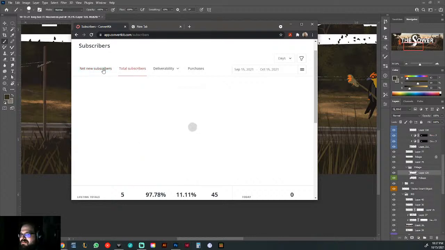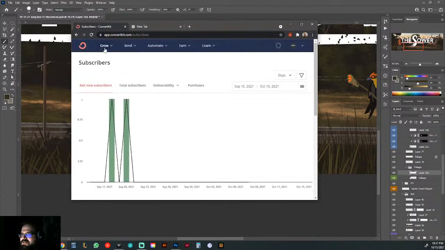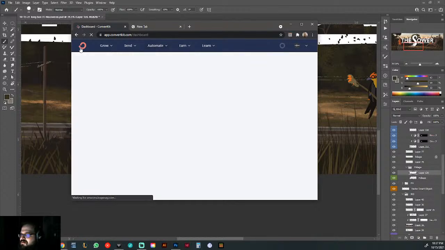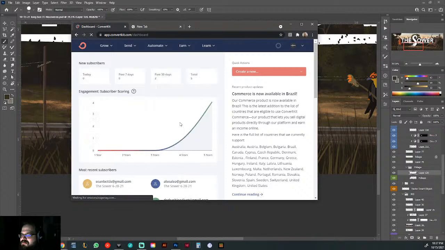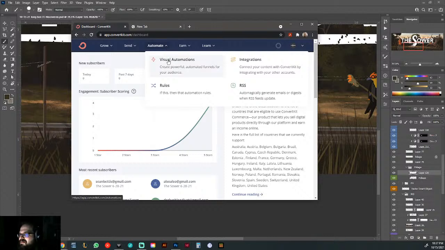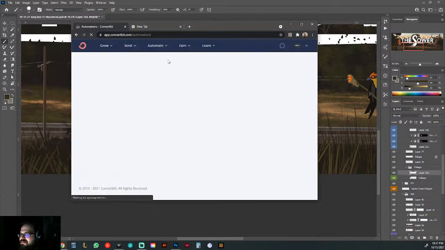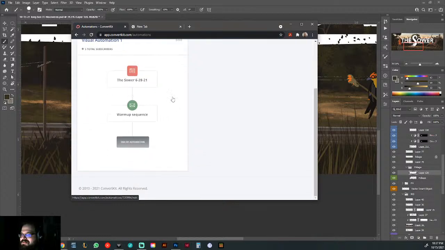But where's it at? Automate. I don't use this site often enough. That's part of why I'm so slow with this. So basically, I've just set up an automation with an introduction set of emails.